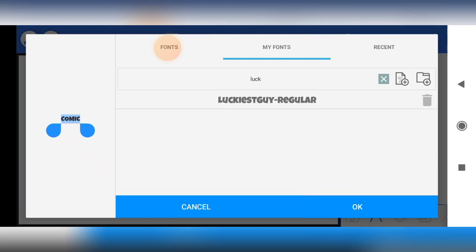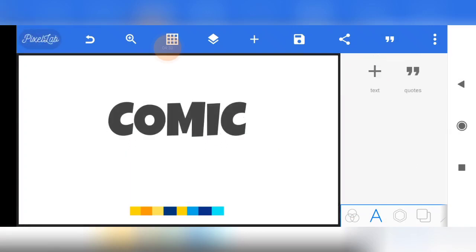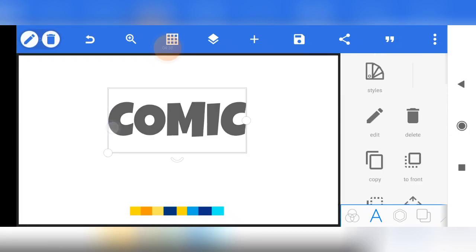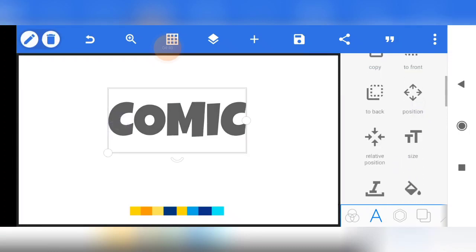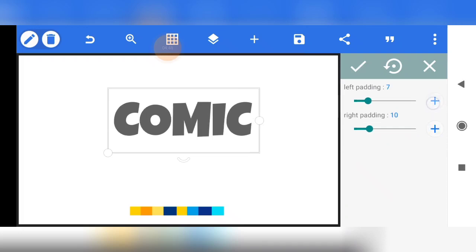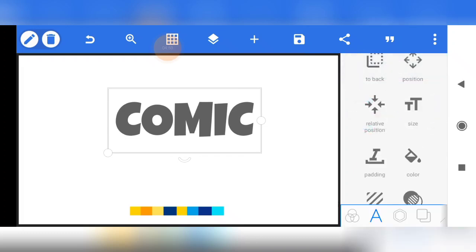So this is the font Luckiest Guy Regular. Now, because it appears as if this line is too close to this C, I just want to adjust my padding. I will increase this padding to 10, then increase this left one to 10. The reason I'm doing this is so that no part of the text will cut away when I begin to increase the size and do some things to it.